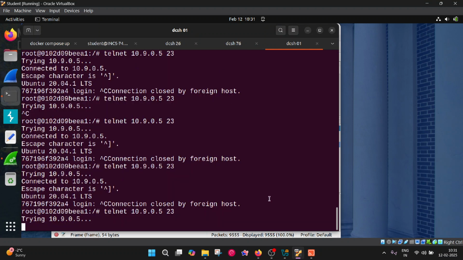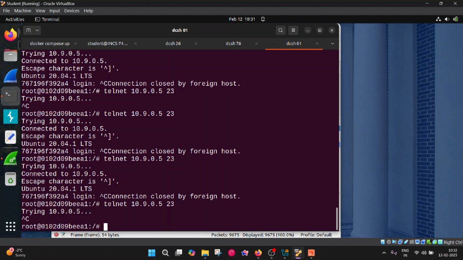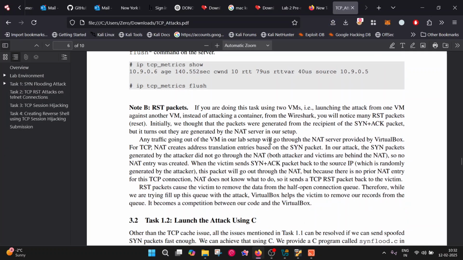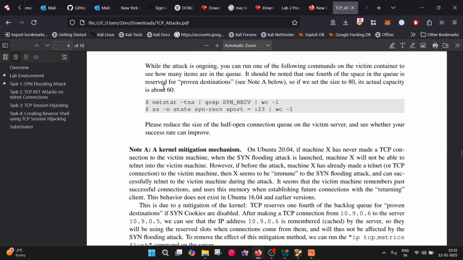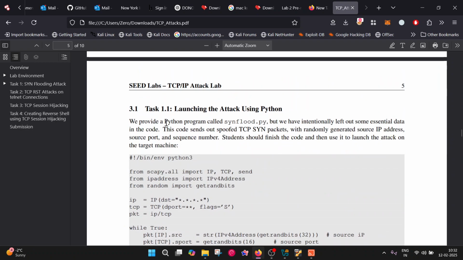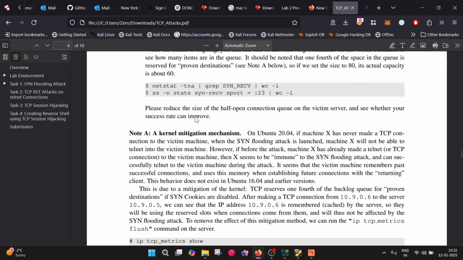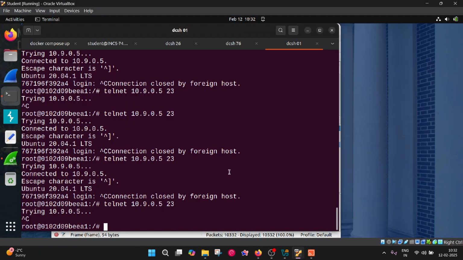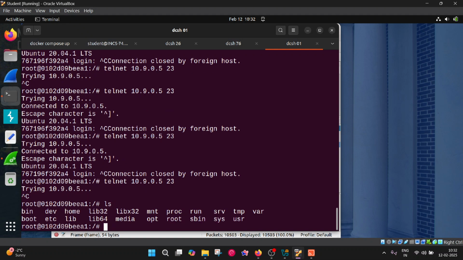So eventually, that's how task number one goes, and that's it for task number one. But there's one more thing that you guys have to do. You ran this Python script, and you also have to run a C program. Let me just show you guys.